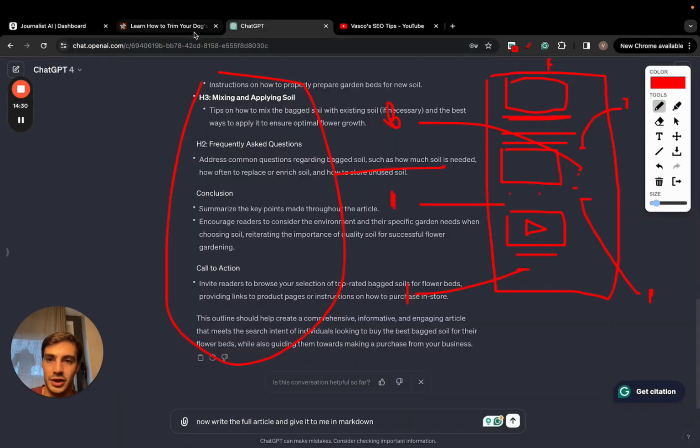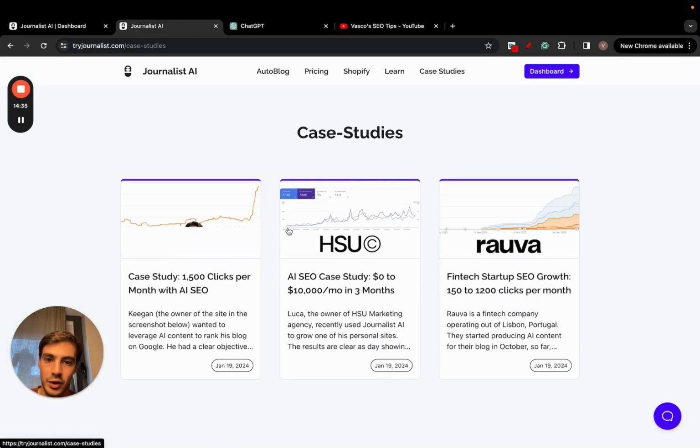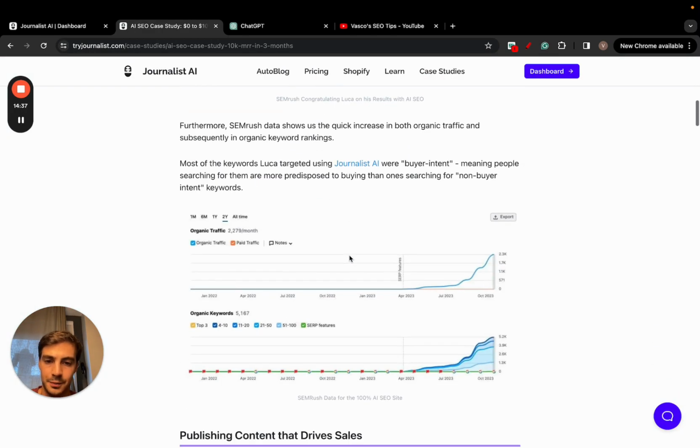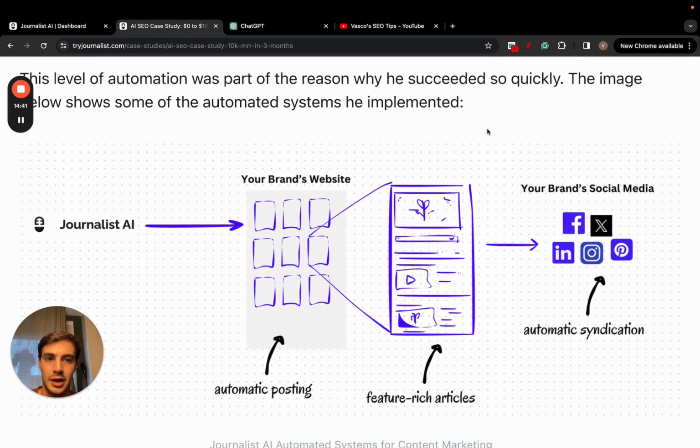I mean, if I just go here to show you a quick diagram, which I know this is getting quite long right now, but if I go here to case studies, just go here to this one. This is essentially what this does. You're connecting the AI, Journalist AI, with your brand site, and it's automatically posting all these individual blog posts. Automatic posting all these blog posts.